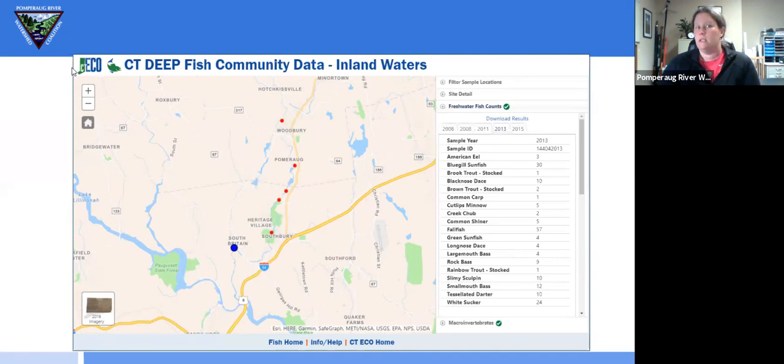And again, back to CT ECO, and this is in conjunction with DEEP, they have made the fish community data available as an interactive map. So it's pretty fun. This is a data viewer you can get to through CT ECO. And you can click on all these different points and it will pull up and show you the years that that site was surveyed and what the fish counts were for what they surveyed. So they're using electrofishing methods.